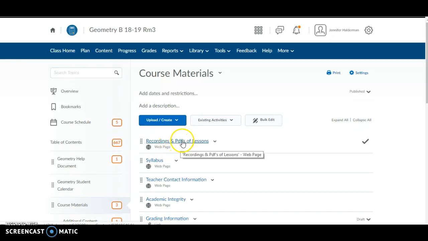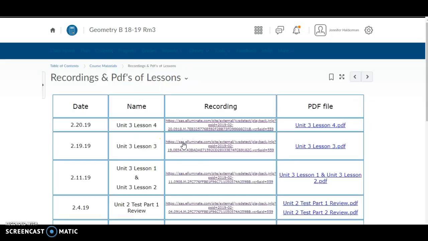Right here, I have the recordings and PDFs of all of my lessons. Usually I only have the Mondays lessons and recordings right here available. But yesterday Monday was a holiday, and so yesterday I only did Unit 3, Lesson 3 because of writing week. So today I went ahead and did Unit 3, Lesson 4 in the recording. But they're all here, even the Unit 2 tests, Part 1 and Part 2.